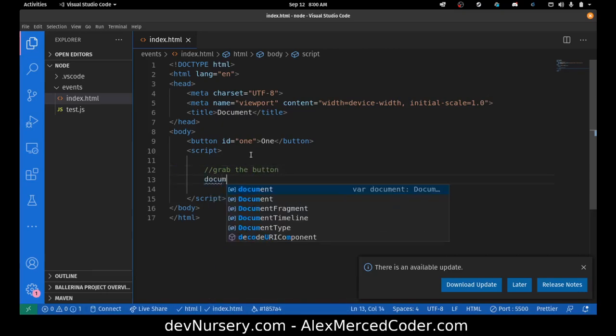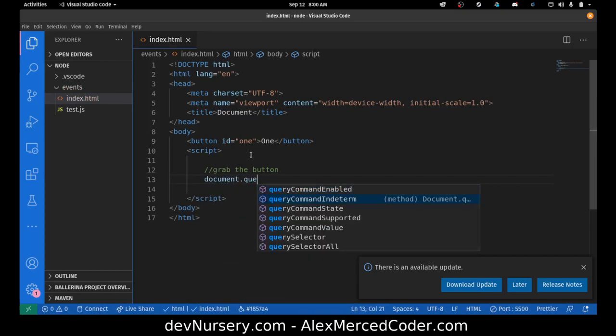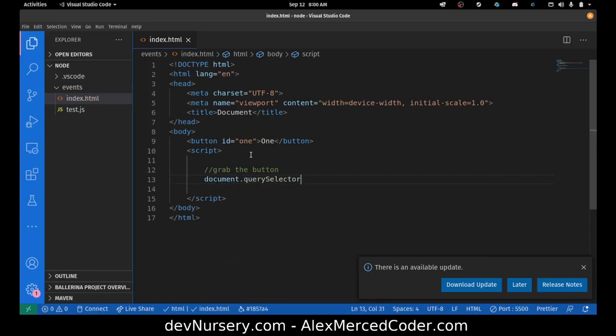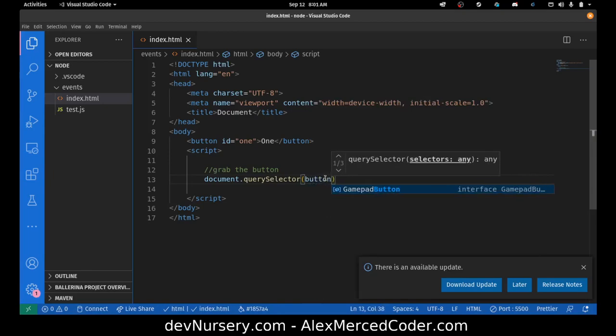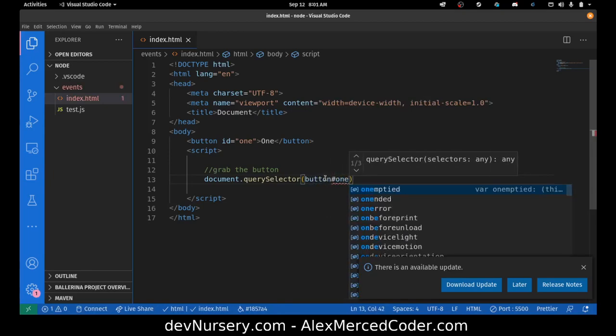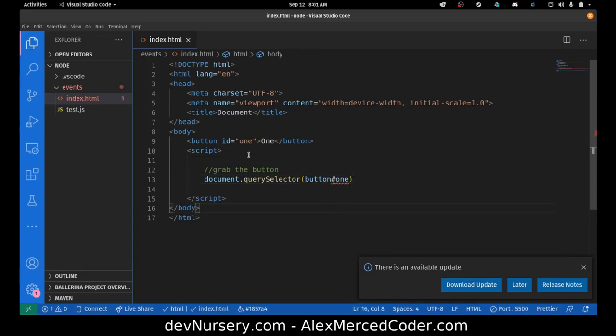Okay, and the way we do that, we use document.querySelector. This is just something that allows us to query the document object, which is all the different nodes on the HTML screen. Okay, and we query it using CSS selectors. So I can do that by just going, I want the button, but I want the button with the ID of 1. Okay, so let's make sure that I get the button with the ID of 1. Oh, I have to put this in quotation marks because this is a CSS selector.